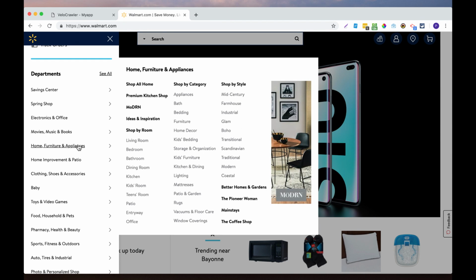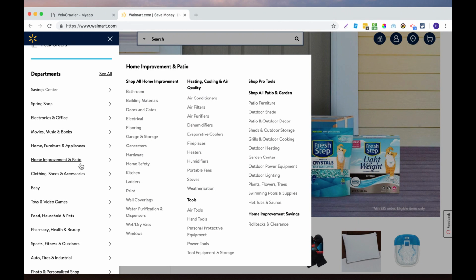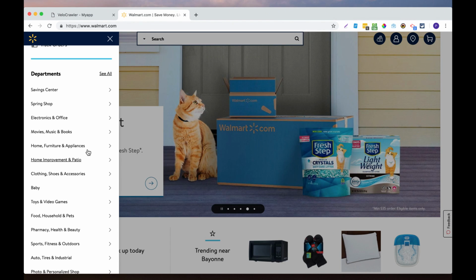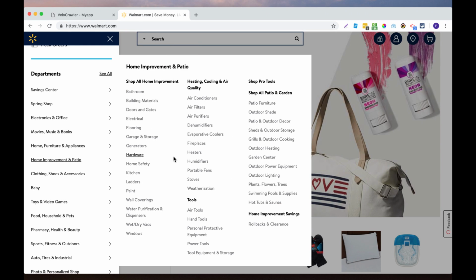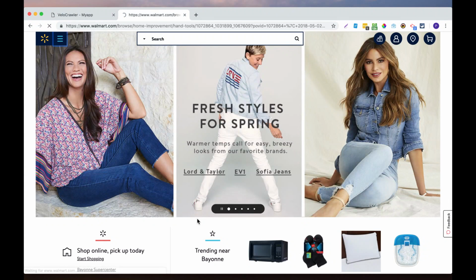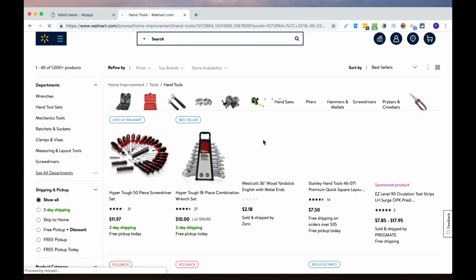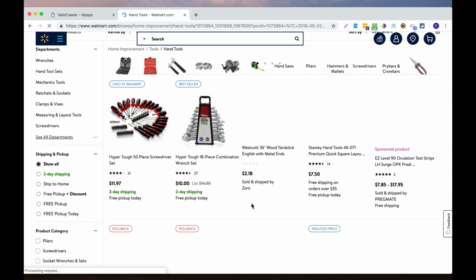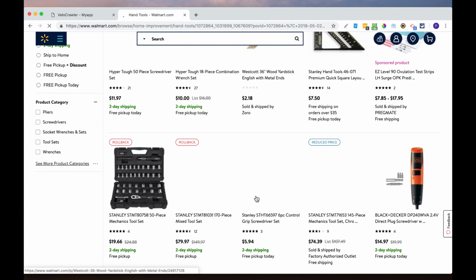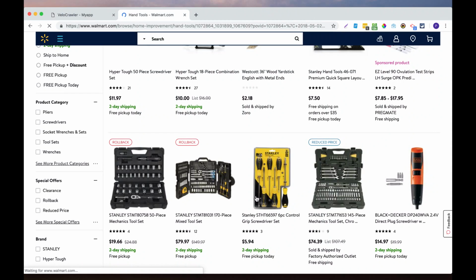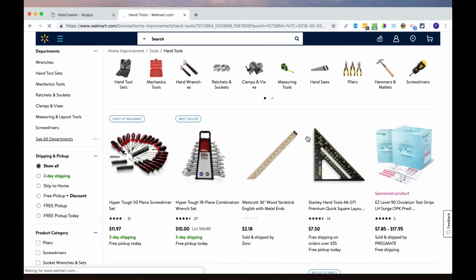So we come over to home and furniture, maybe, or home improvement and patio right here. And you can see the different categories in here, like air tools, hand tools. Let's check out hand tools. Click on that one. And if you ever click on a category and the page doesn't look like this, then you have to keep going down into the subcategories and then the subcategories until the page looks like this.